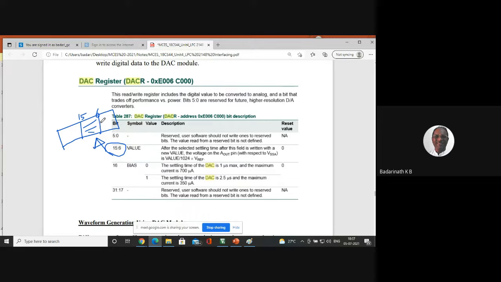How can we do it? Let's say you have the data in some variable. What is the value you can have in the variable? I can have from 0 to 1023. If you want to put this value into the register, what do you do? Take the variable, left shift by 6, and then write into this DAC register. Then you write the DAC value. This is how you can get the information into this register.